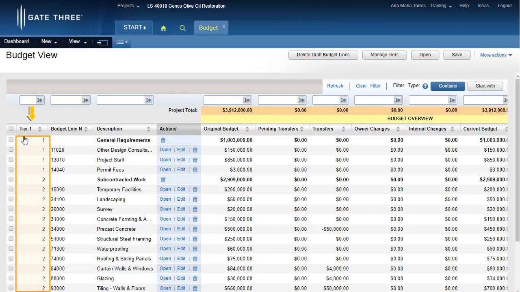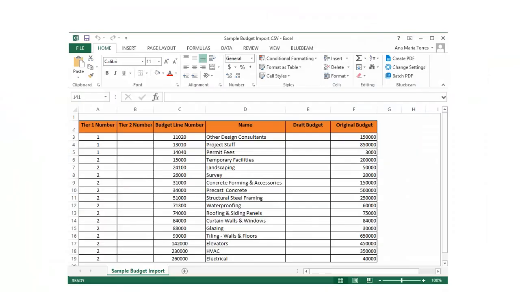Budget tiers are optional. If your client's budget consists of budget tiers, then make sure your budget tier breakdown is set up and defined in Gate3 prior to importing the budget lines. Ensure your CSV file is populated correctly and that it adheres to the system required format in order to import it into Gate3 properly. Let's review the necessary information and the required system format.